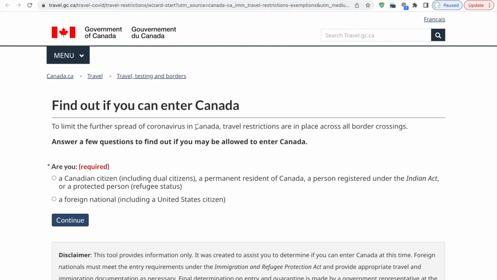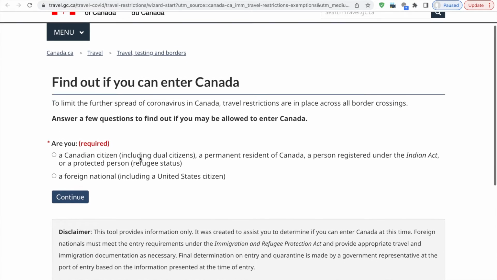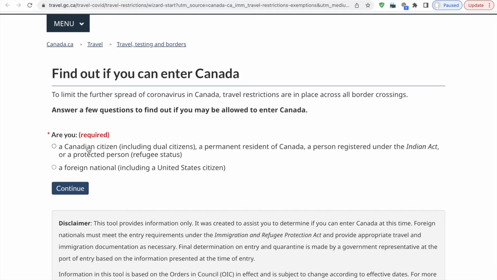So find out if you can enter Canada. A few questions to basically answer to see if you are eligible, I want to believe, to come in. So let's answer these few questions to find out if you may be allowed to enter Canada. So first, are you a Canadian citizen, a permanent resident, or a person registered under the Indian Act, or a protected person? Basically, if you're a Canadian citizen, you wouldn't need a visa to come back into Canada. If you're a permanent resident, you wouldn't need a visa to come into Canada, except if there's something wrong somewhere. Anyways, so I'm assuming that you are not a Canadian citizen, not a permanent resident. So you're a foreign national.